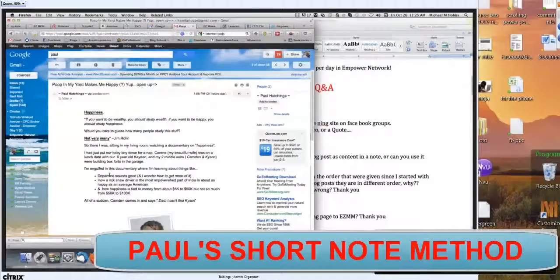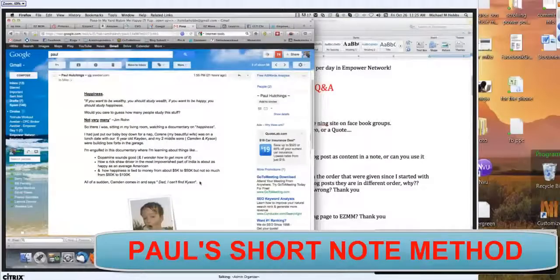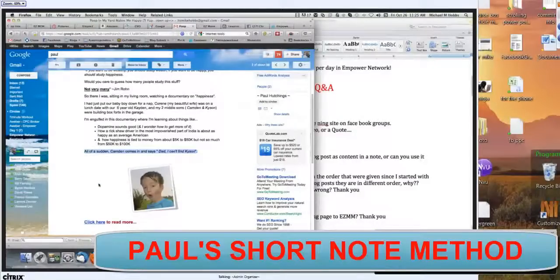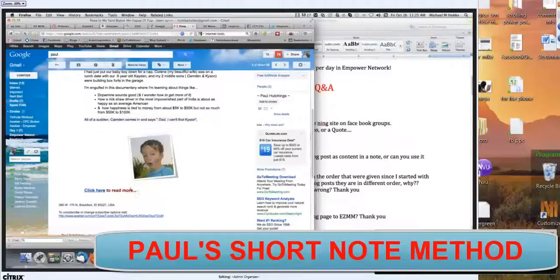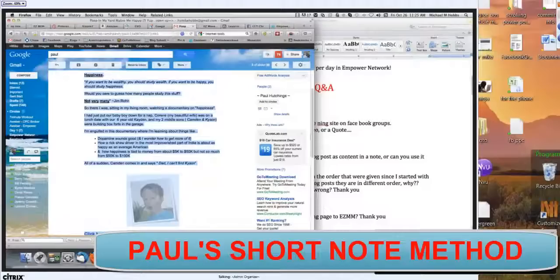Like he was reading the story, and then all of a sudden his son came in and said, Dad, I can't find Kaysen. So at that point, you're like, well, where the heck is Kaysen? And when you're reading this, you're like, well, what happened? He basically made you so curious, like, what happened next? And then there's an image of his son, and then he says, click here to read more. Now, this strategy right here is the perfect Facebook note strategy. The perfect one. Because what he did is he started a story and then didn't finish it.